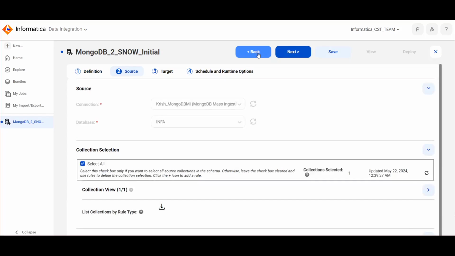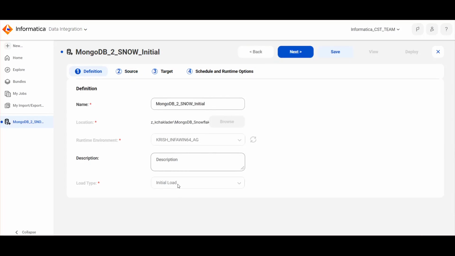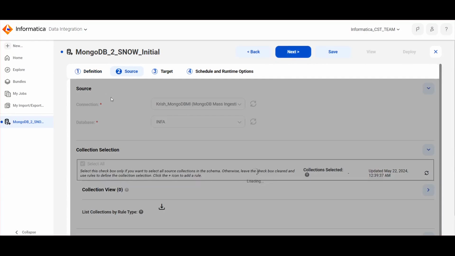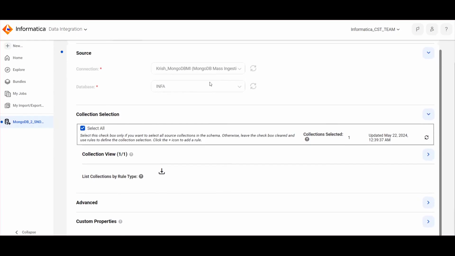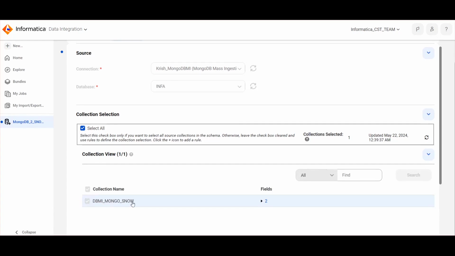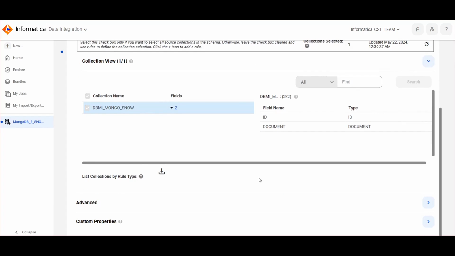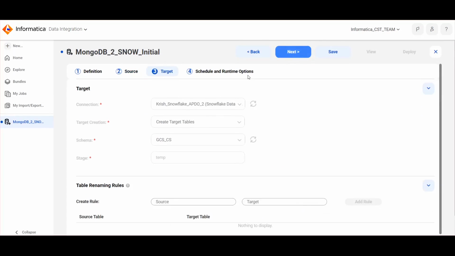Now if you see the initial load type, in the next step I have to choose the connection, and this is the MongoDB connection that I have created earlier. I choose this one, and under the database I created, I choose that particular database in advance. Within that database, as you know, there is a collection created which is DBMI Mongo Snow. This is the collection I will be using. It has two different fields, ID and document. So both are now selected, and then I go to the next page, which is setting up my target.